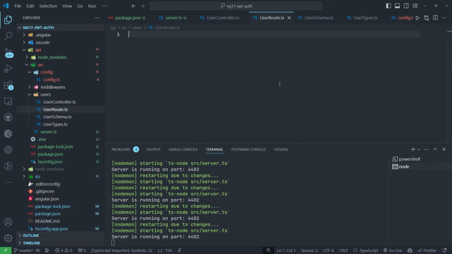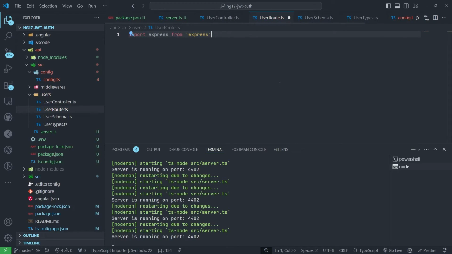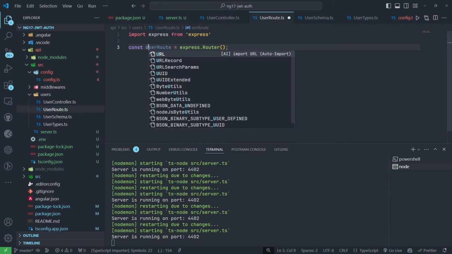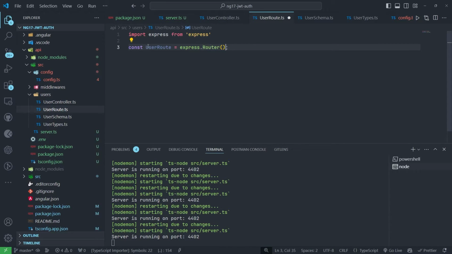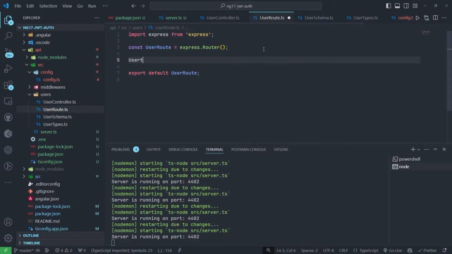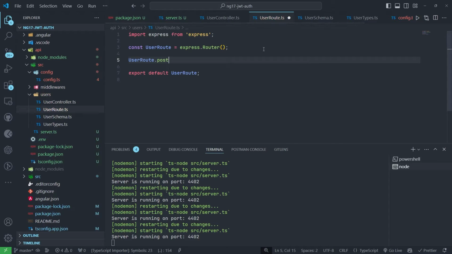For route, first of all, we'll import express, and I will create const userRoute, express.Router. The first letter I'm putting is capital, and let me export default userRoute. This is nice. userRoute.post, so I will add here register.